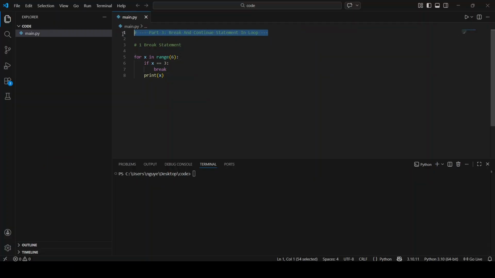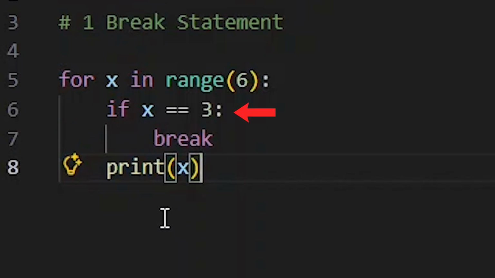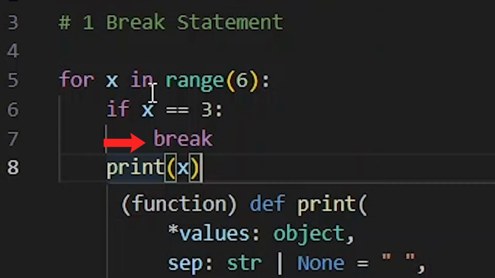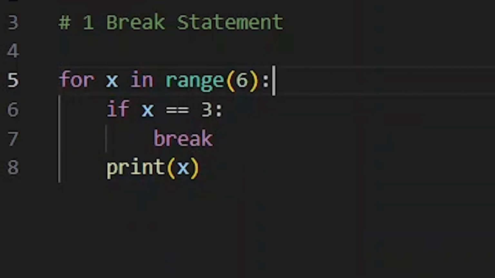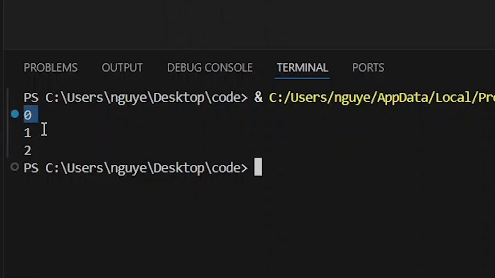Now, let's look at the break and continue statements. These are used to control the flow of your loops even more precisely. The break statement is used to stop the loop immediately, even if the condition is still true. For example, in this for loop, I check if x equals 3. If it does, then we break. The loop stops entirely and jumps to the code outside the loop. As you can see in the result, when x reaches 3, the loop stops. Since there is no more code outside the statement, the program ends.